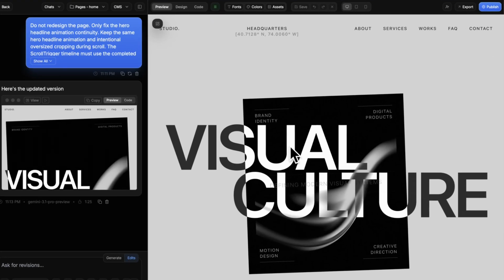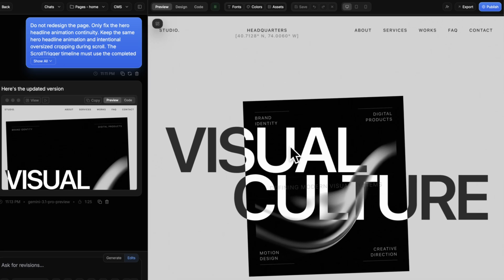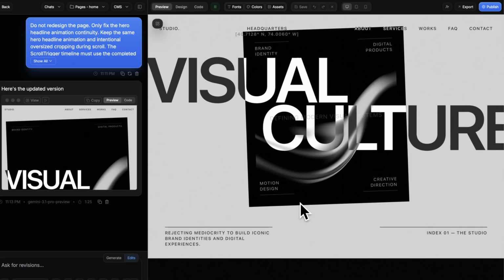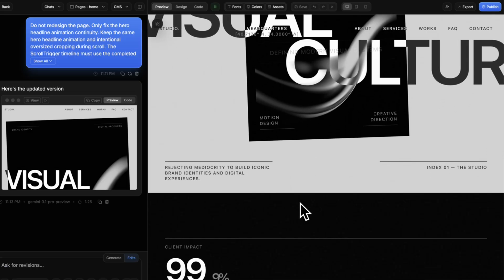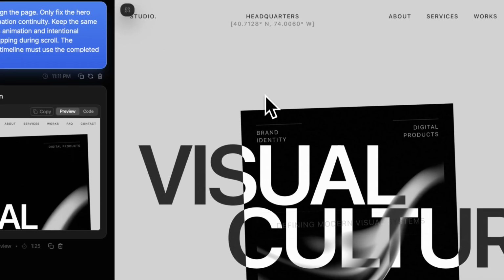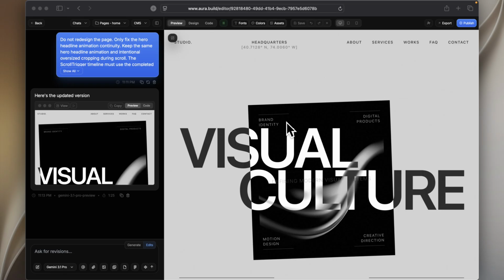Let's see if that got fixed. Beautiful. There's no more jump in the text positions, and the animation is smoother now. There's continuity to it. Next, I'd like to update some text, mainly the brand name. For small and simple changes, I like to edit manually, either in design mode or code mode. That way, I'm saving myself some prompts and credits, and it also gives me more control over tiny details.